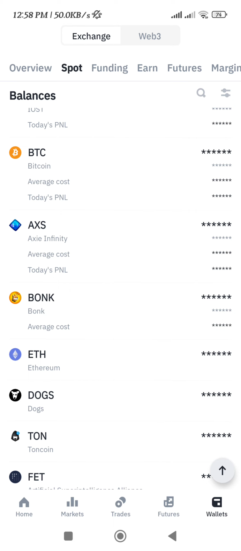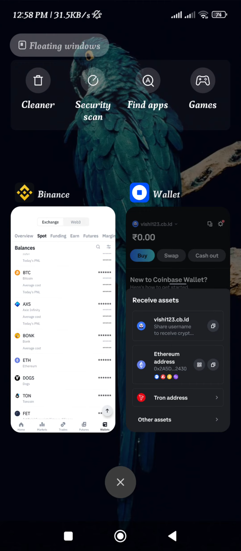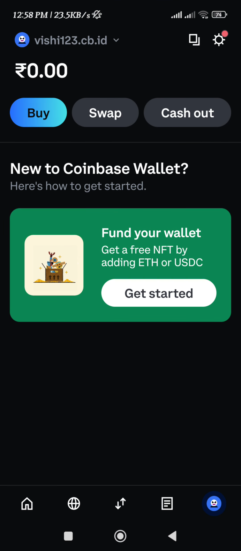Now enter the amount of Ethereum that you want to transfer and initiate the transaction. Once that transaction is completed, you will receive your Ethereum into your Coinbase wallet.